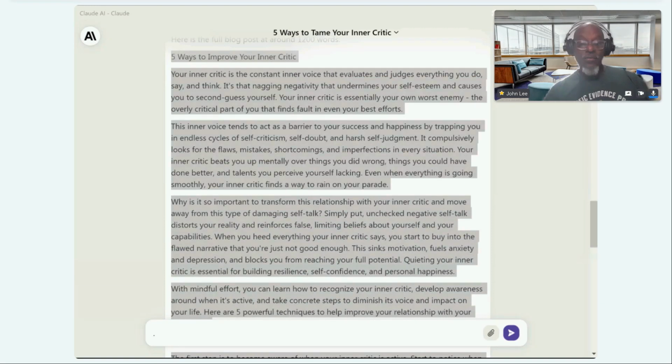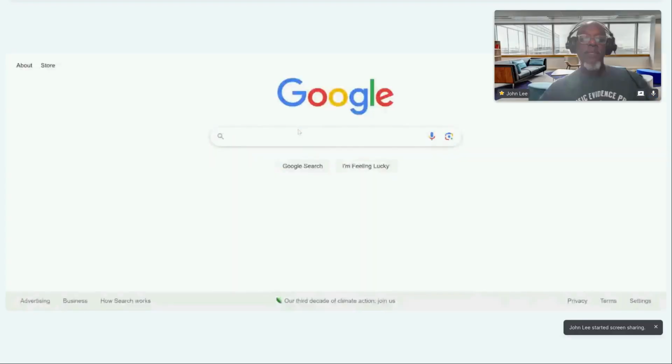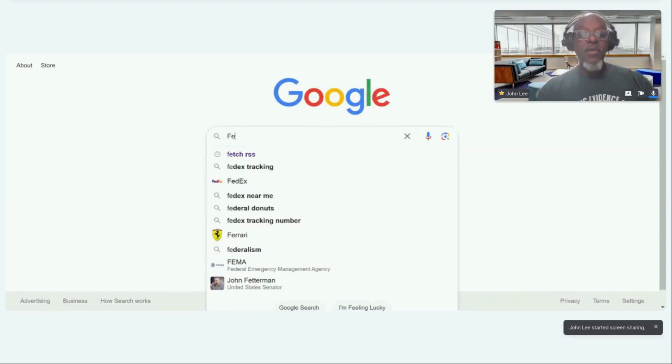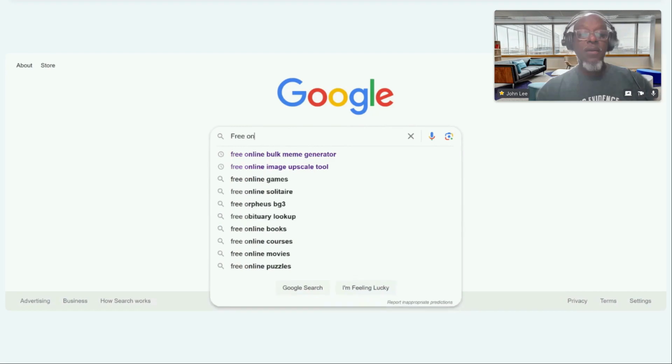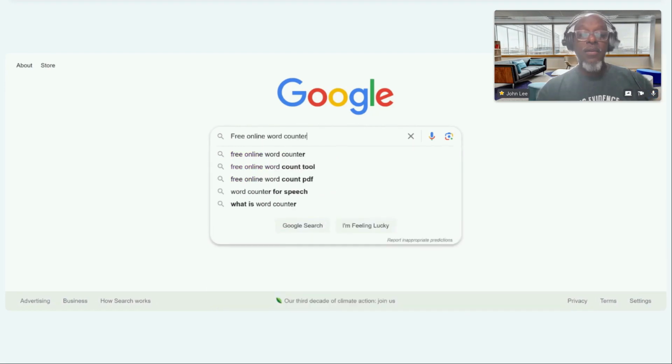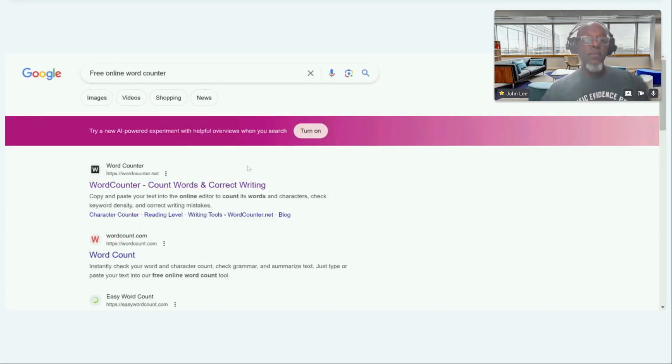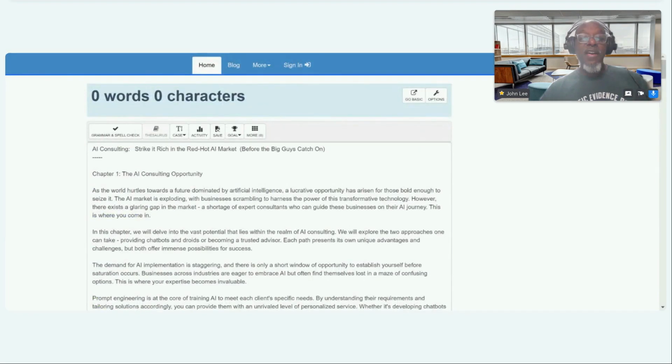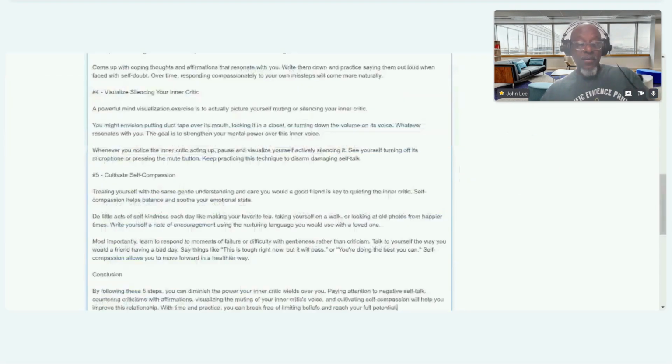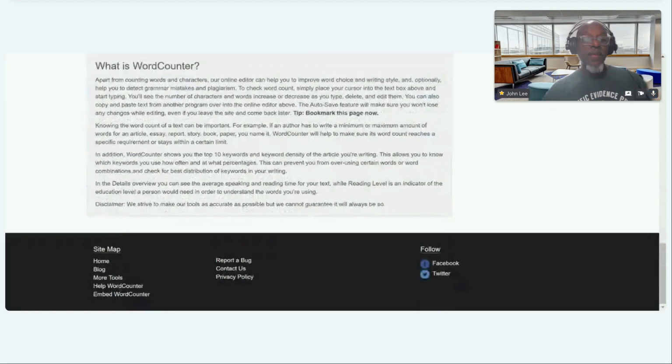I could use Google Docs, but hang on one second. All right, I'm going to show you what I've been using lately. I've been going on here and just searching free online word counter. Then you just click on this first word counter here. I already have that text copied, and I paste it in there. Okay, now here's the whole article.